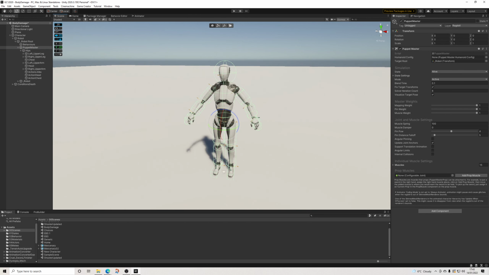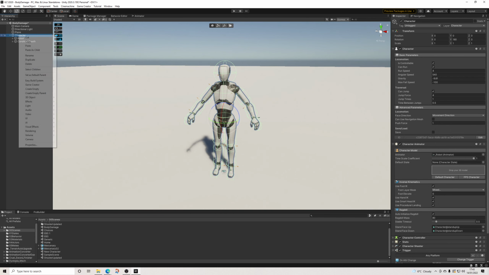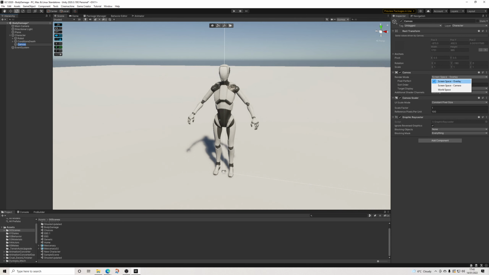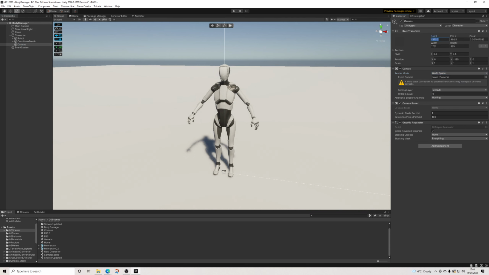Now we want to make sure this is actually visible as well, because we need to do our proper testing. So let's add a canvas here. UI canvas, world space 0, 0, 0, 0.01, 0.01, and then 100 by 100, which basically creates this little square we have here. There we go.